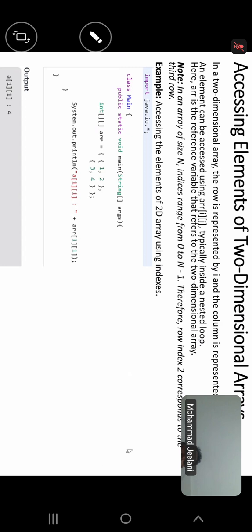So here is an example of accessing the elements of a 2D array using indexes. Import java.io.*, it means all the packages of Java, and the class name, public static void main String args. Now here, in the square brackets, it means they are defining and initializing a 2D array like 1, 2, 3, and 4.